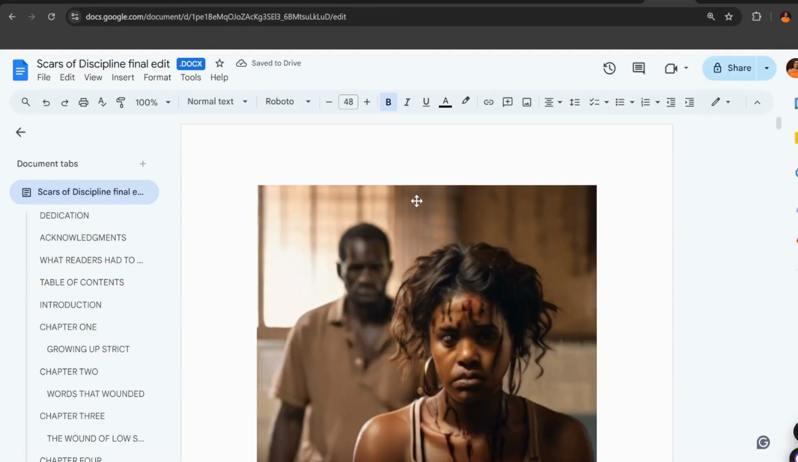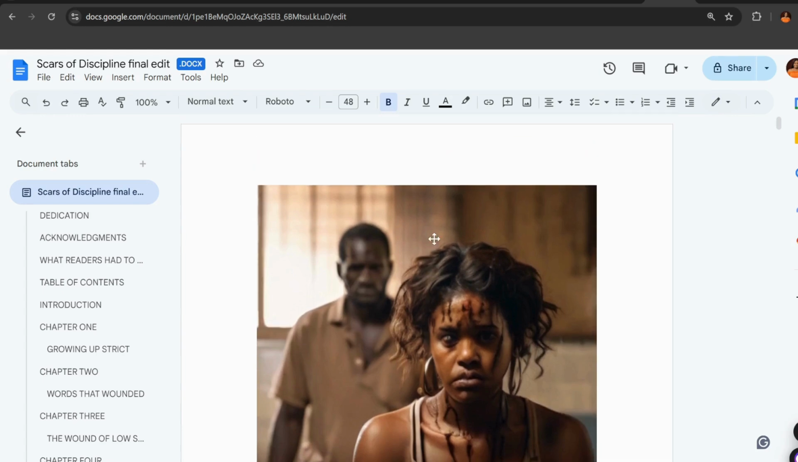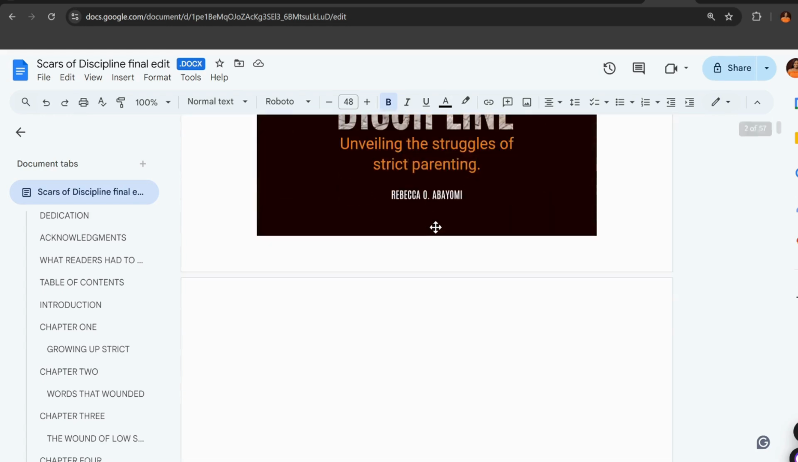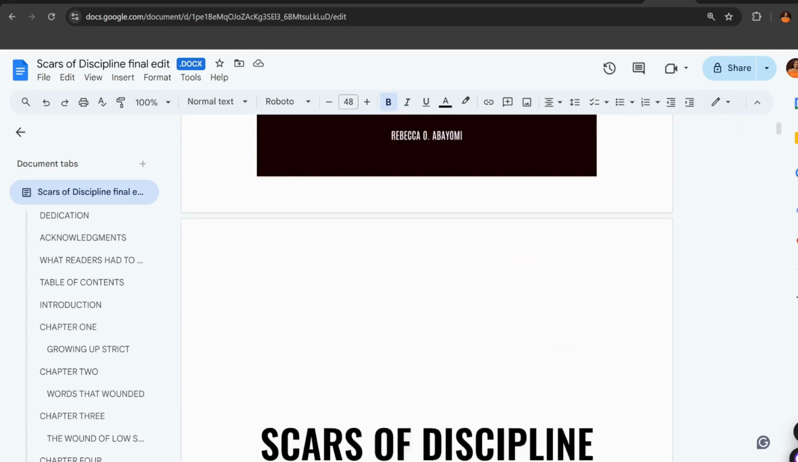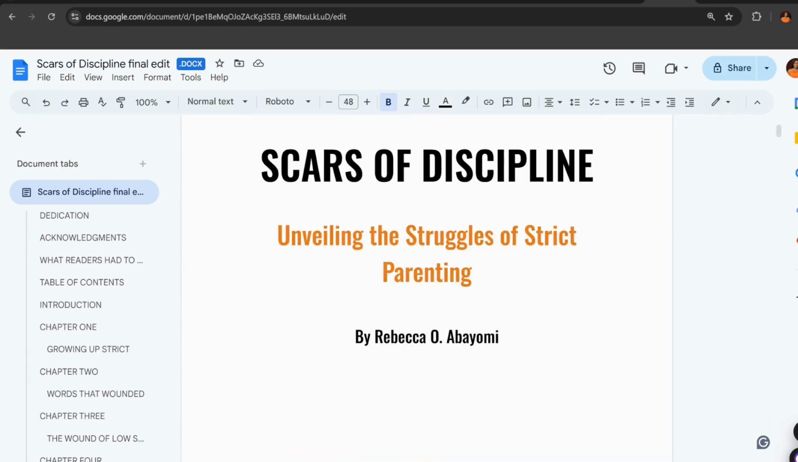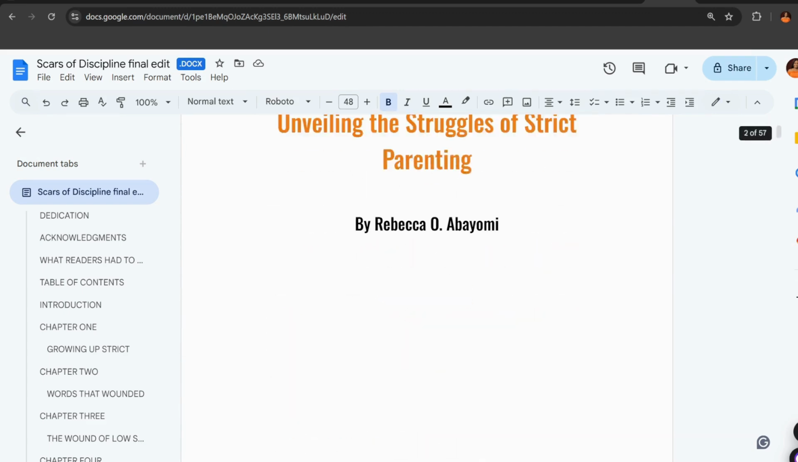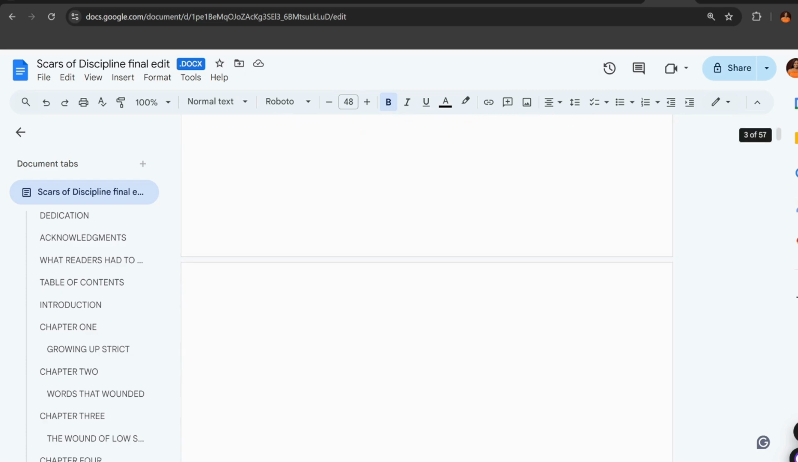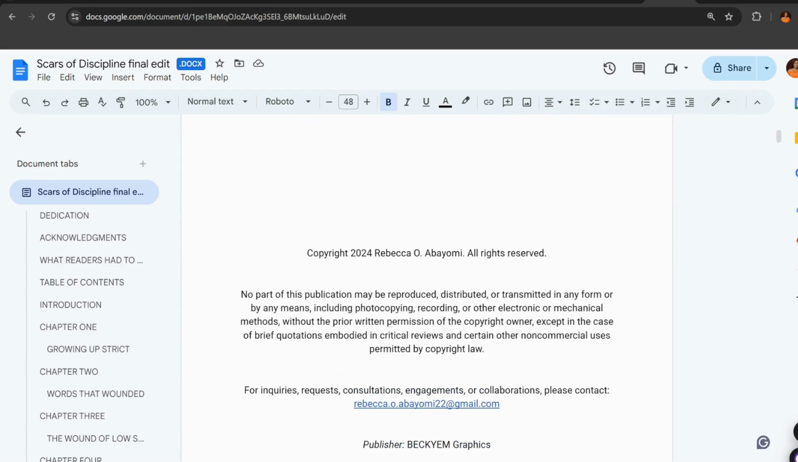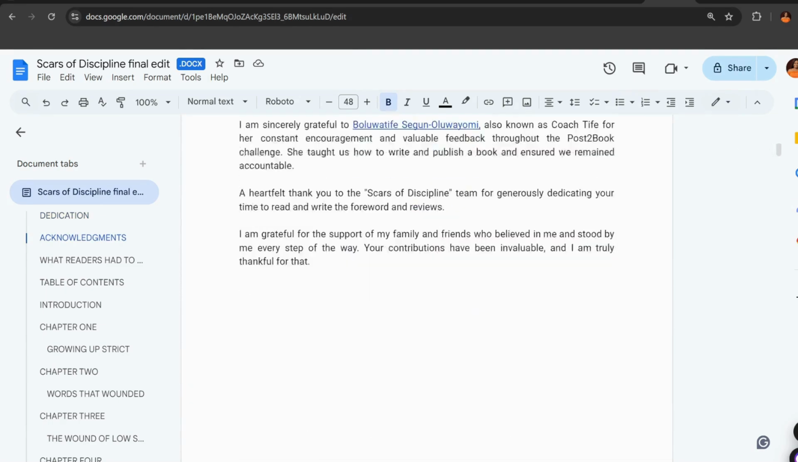After making the design of the cover in Canva, I brought it here. You can paste images here. So this is the first page of the book, more like the cover page, the inner cover page, and then this is the front page. This is the book. You can design the book, you can format the book. This is the copyright page, this is the dedication page, this is the acknowledgement page.